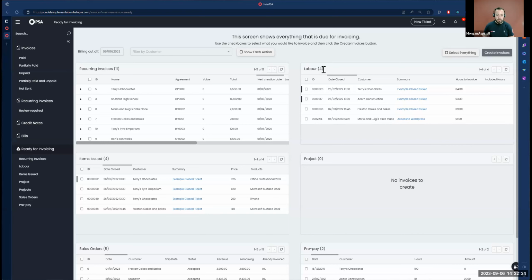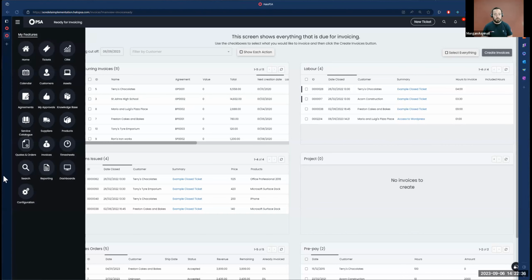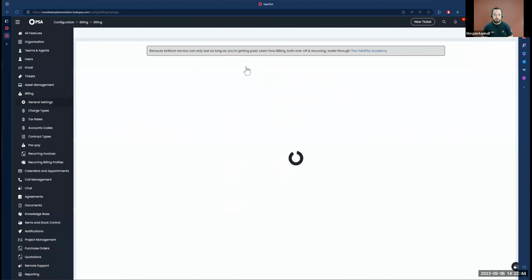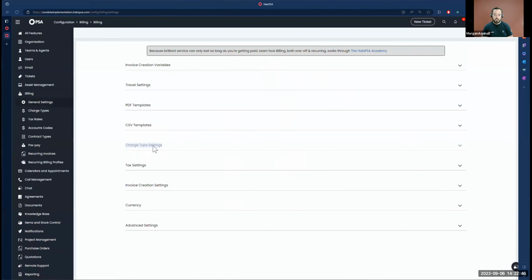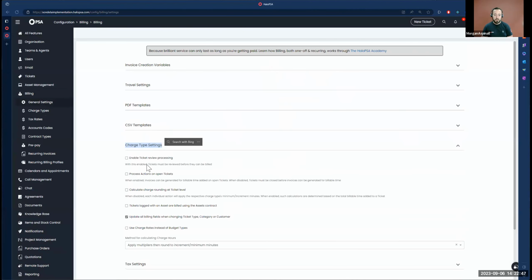But Chris, as you mentioned, there is the option to mark time on open tickets as being ready to be invoiced. And that option is in configuration, billing, general, under our charge type settings, where here we have this process actions on open tickets.